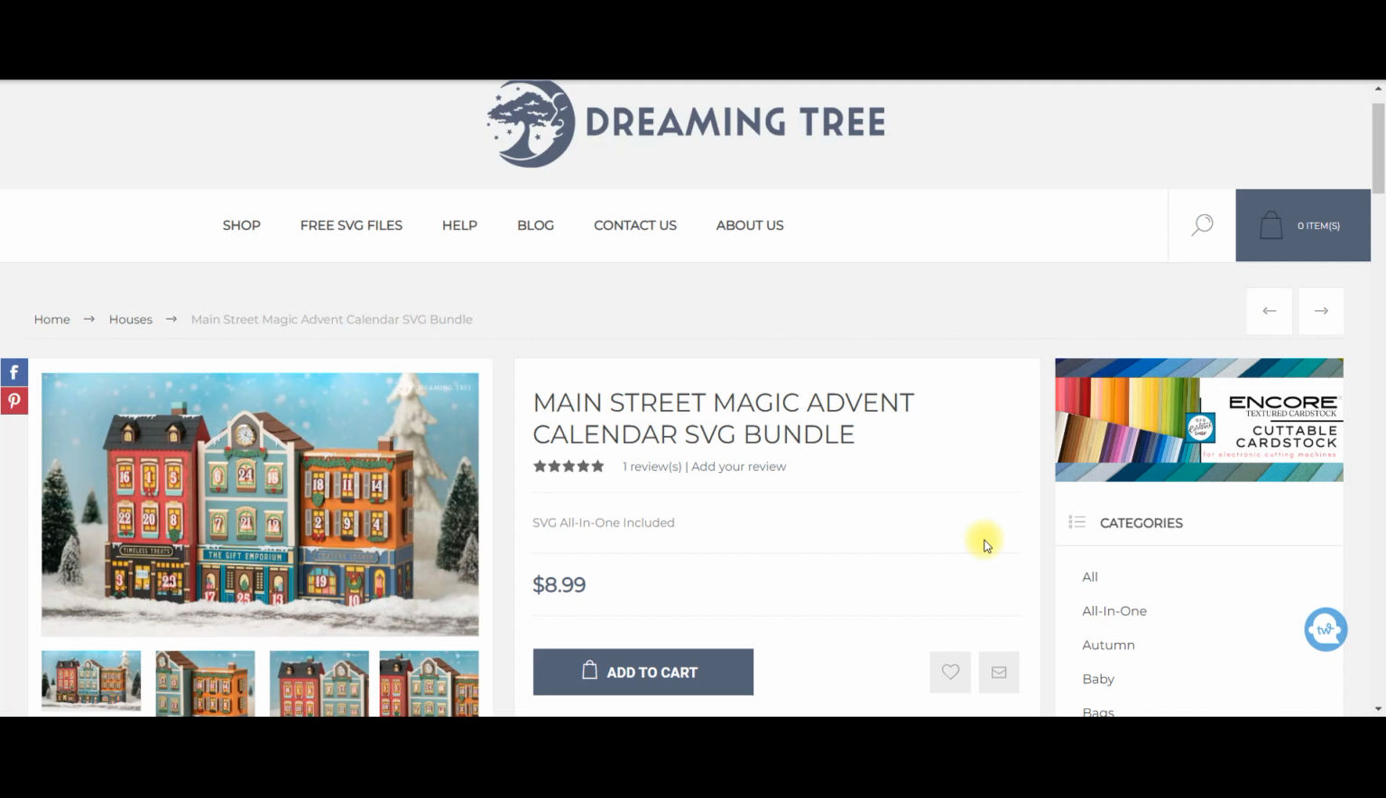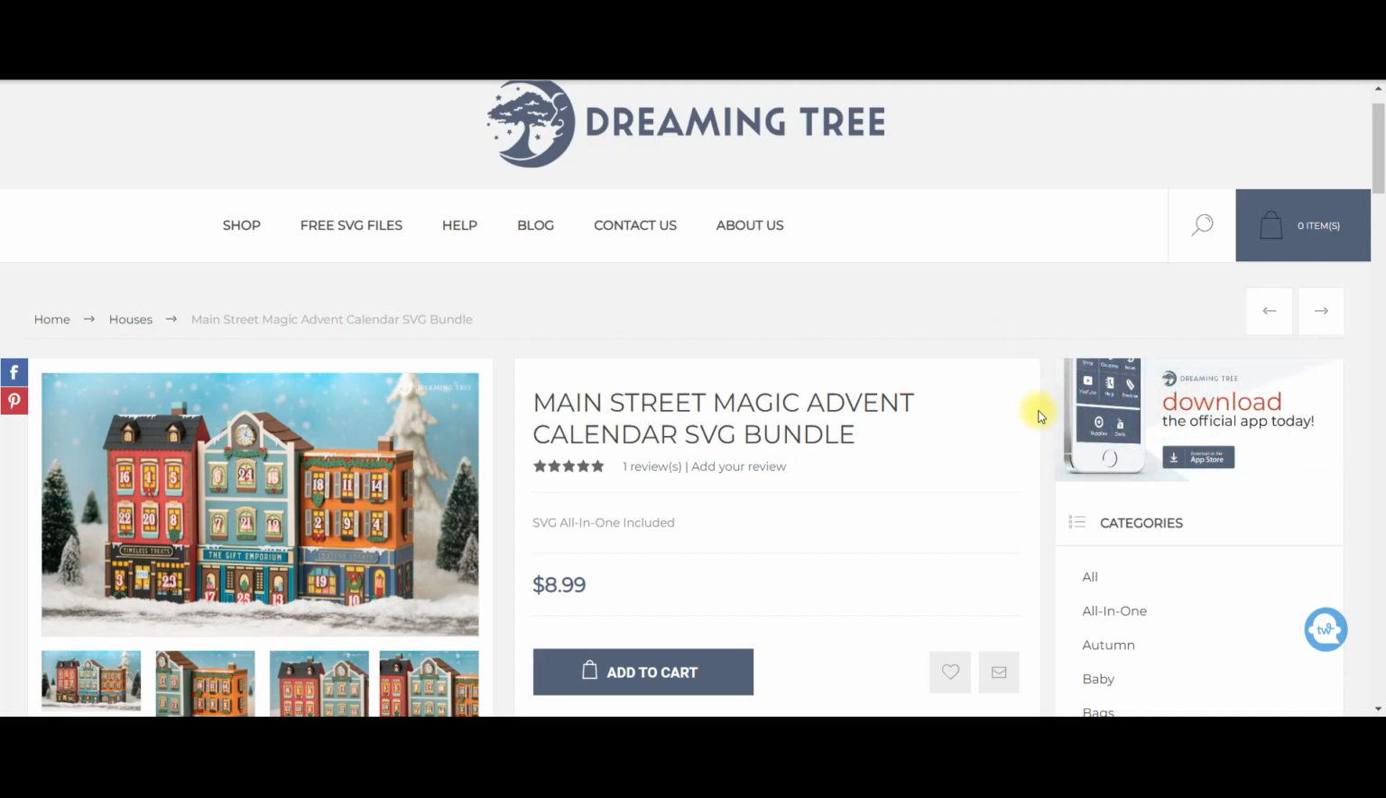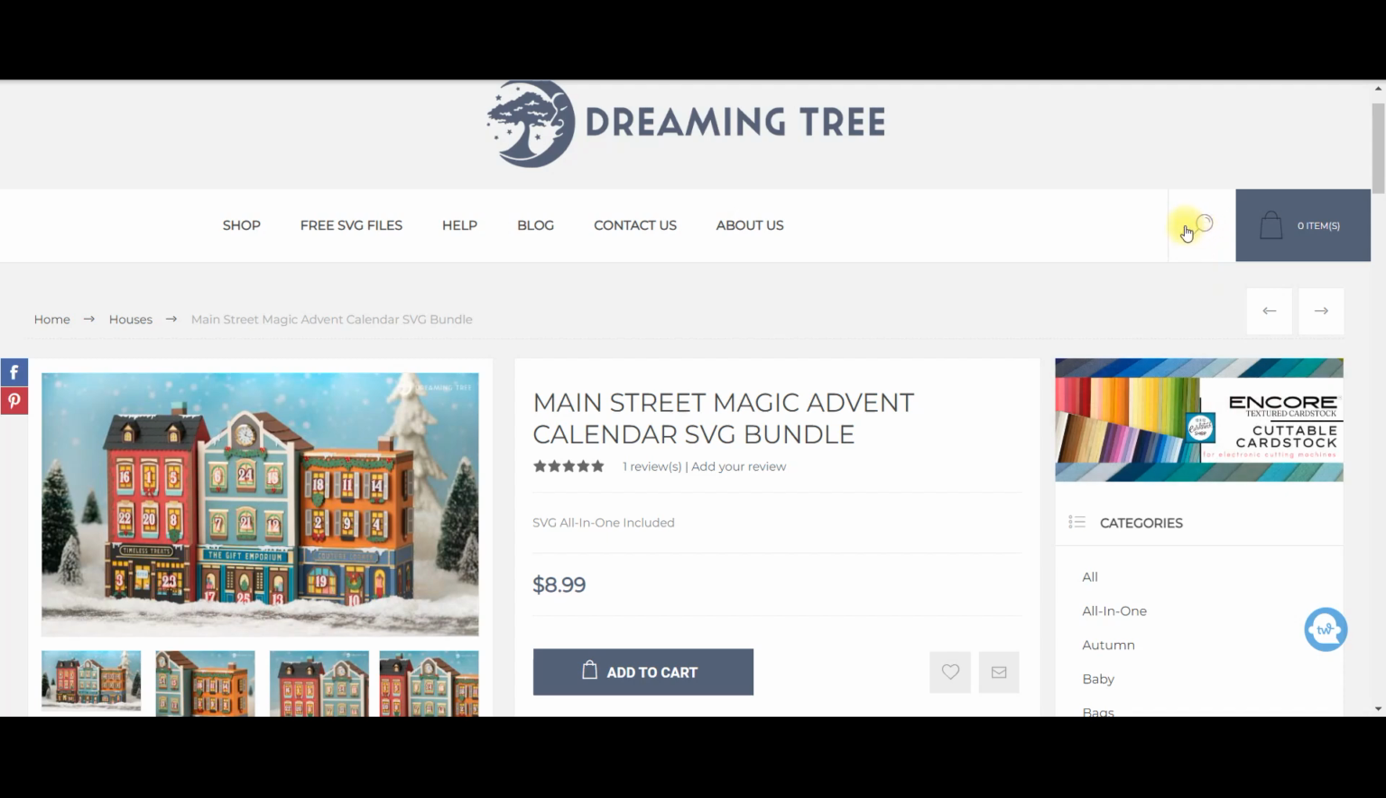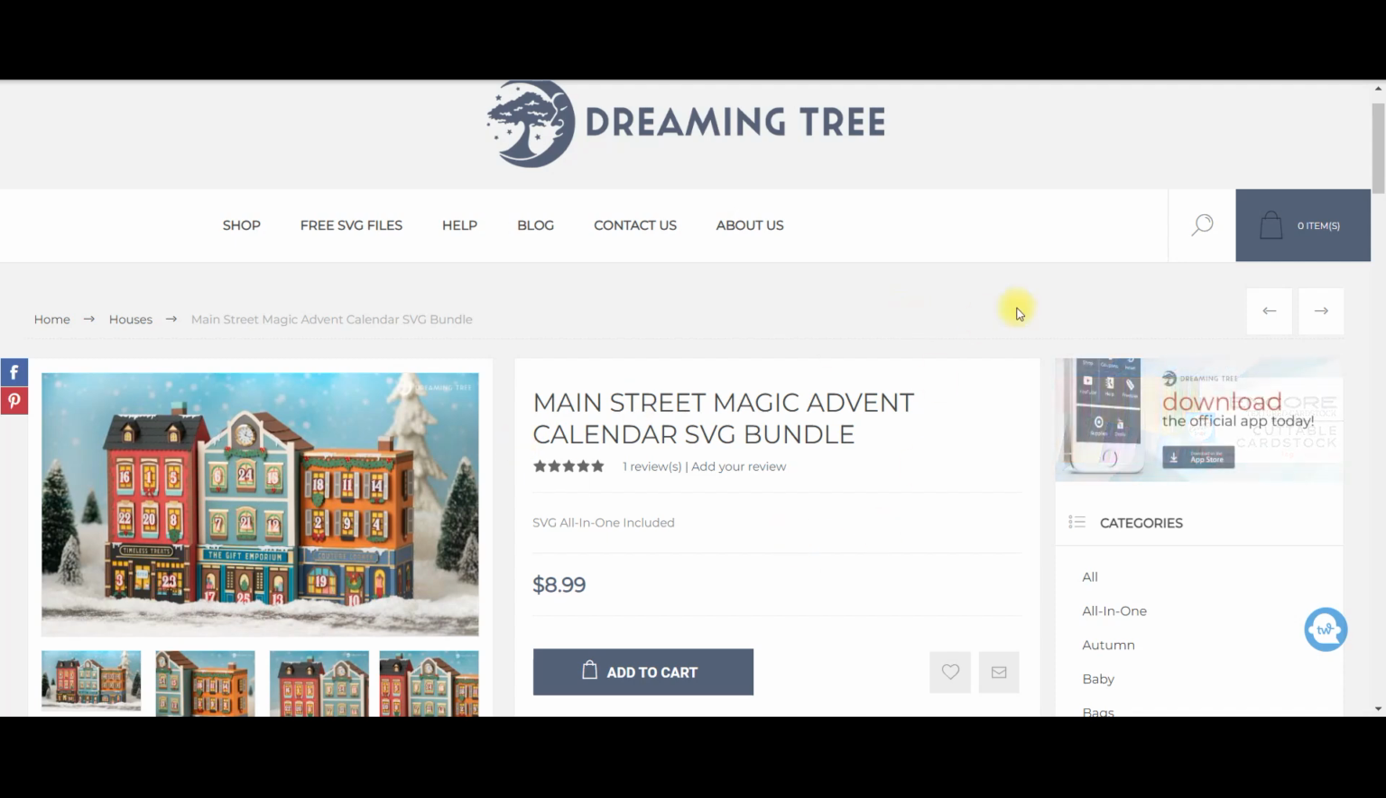So I'm on the Dreaming Tree site and I will actually put a link in the description to how to get to the site. And I'm on the Advent calendar. To find the Advent calendar, if you don't follow the link, you just put it in the search bar and put in Advent calendar or find it.